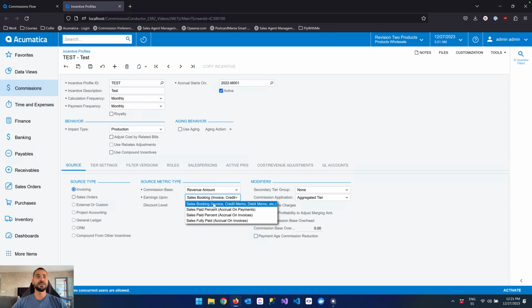Then we have the earnings open selection. We provide 4 different options. The sales booking determines that the commission is going to be effective for payment at the time of booking the sale. That means that when you release the invoice or when you transition a sales order to a particular status, the commission is going to be available and recognized as effective for payment.